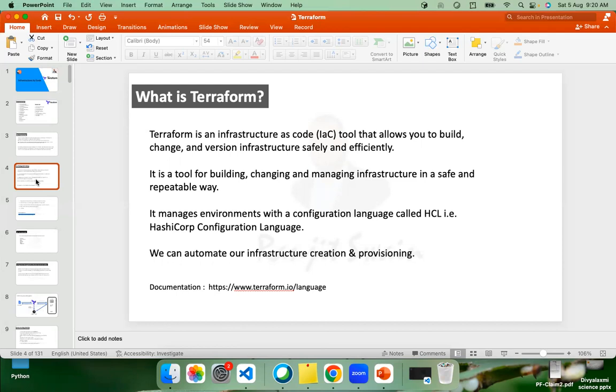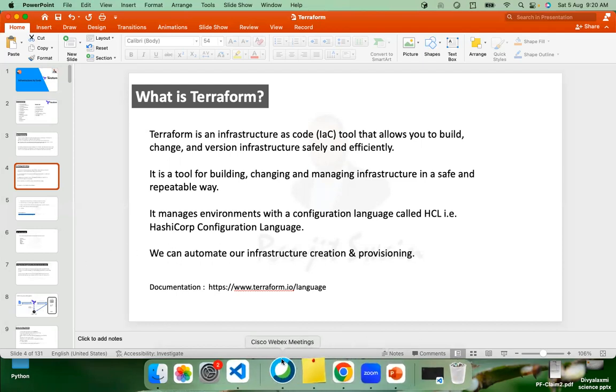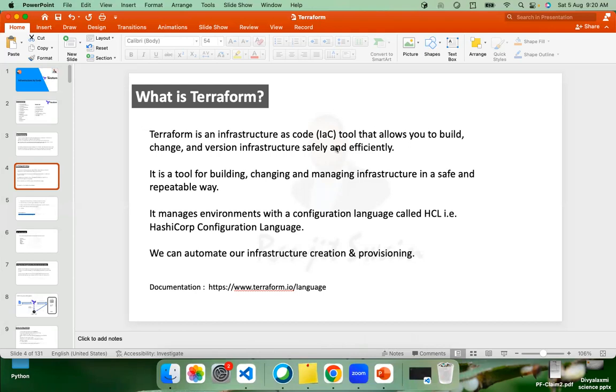It manages the environments with a configuration language called HCL, which stands for HashiCorp Configuration Language. Okay, so we can automate our infrastructure creation and provisioning using Terraform. That is what Terraform is used for.